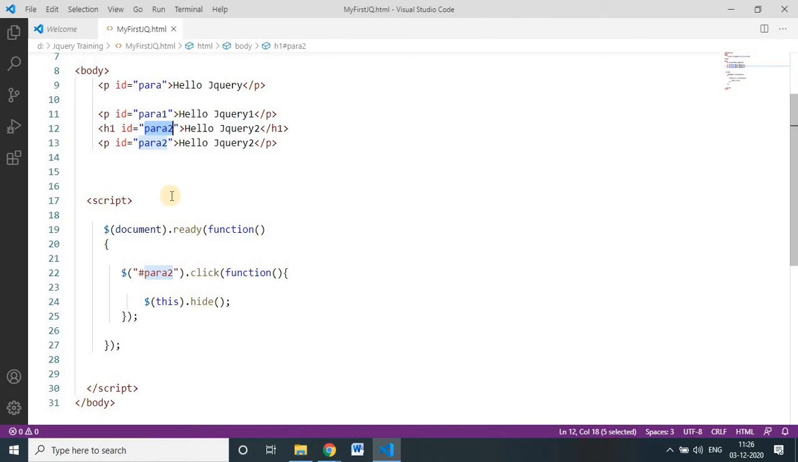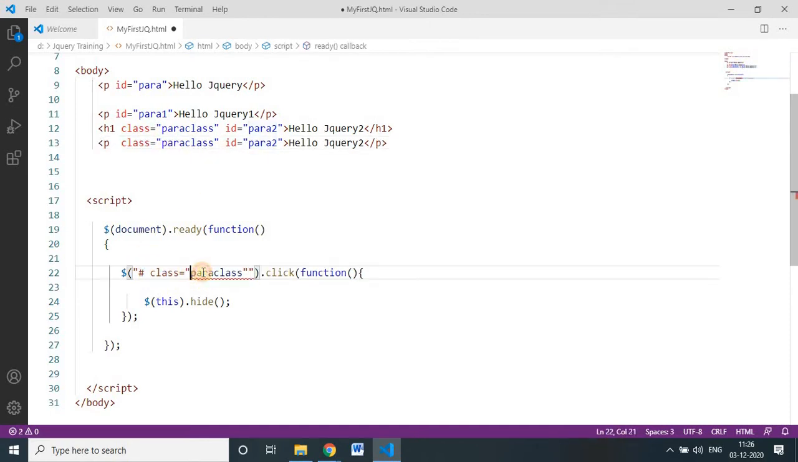So if you want to hide all the para 2s, how do we do that? I go to the comment section and just give a class name. I say para class, and the same class name is given to both. Let me check how it will work. If I give the class name here, class means dot, and I save this. Okay, some mismatch is there.